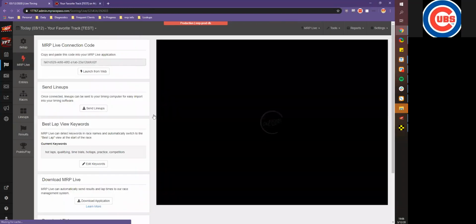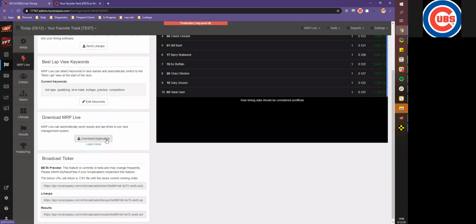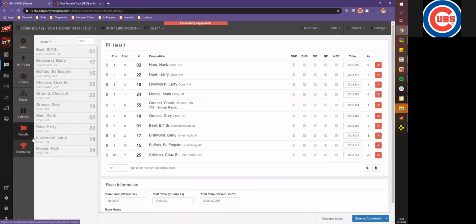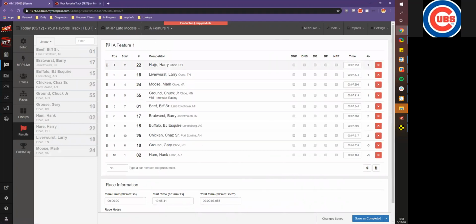You can do that a couple places. Best place, I just always go into the MRP Live here. It's got the download application, and it'll let you use that update there. We do have some updates that change some things from behind the scenes. We've done some pretty cool things. Makes life a lot easier for everyone. Kind of on the back end, it changes some things up there.